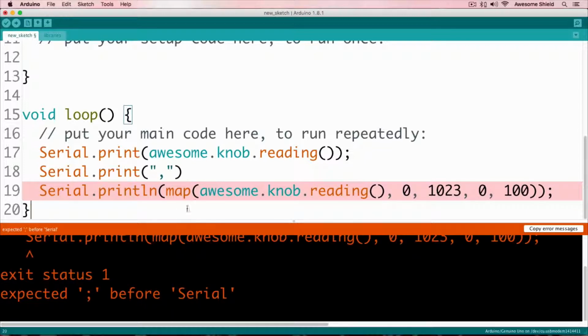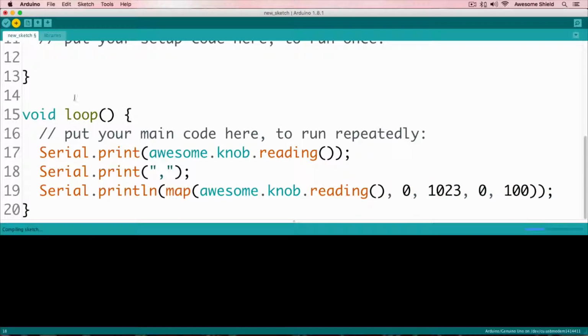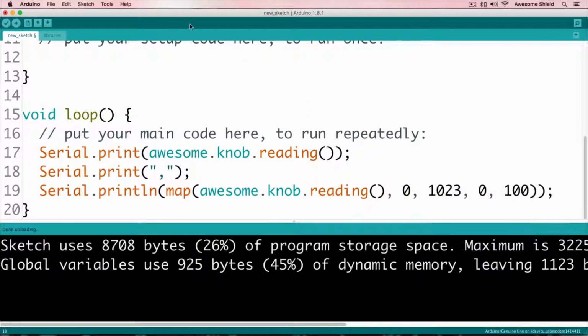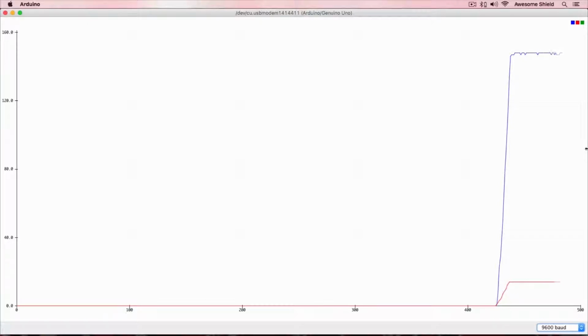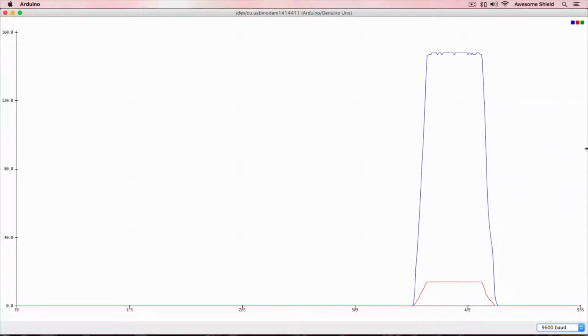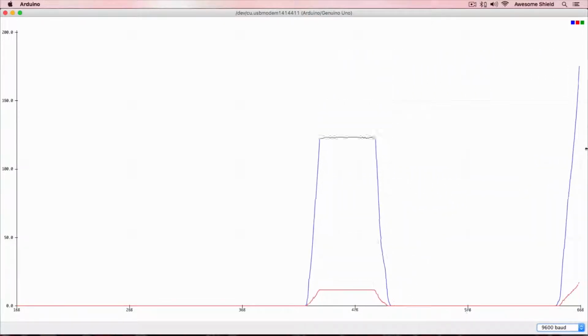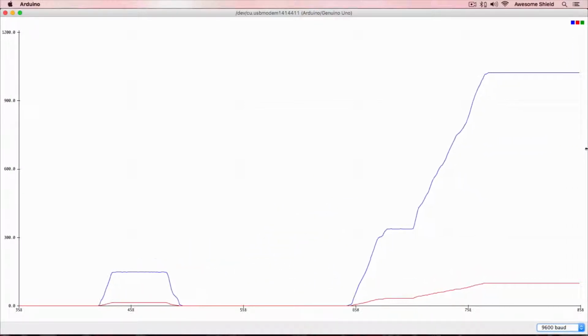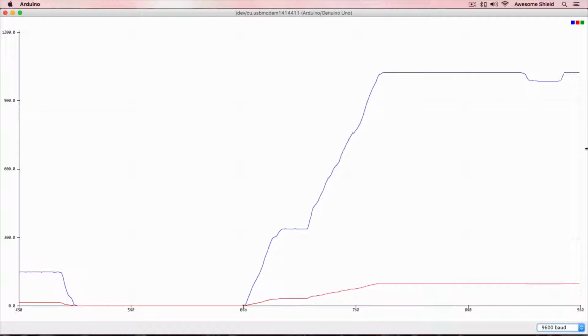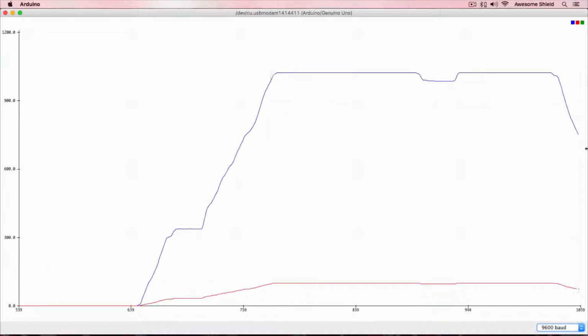Upload this code and then open the serial plotter. Oops, I forgot a semicolon. Let's try that again. Now we've got two things being plotted at the same time. The plot is showing us both the mapped knob reading and the normal knob reading. We'll explore how this works in a minute. For now, let's take a look at the plot.